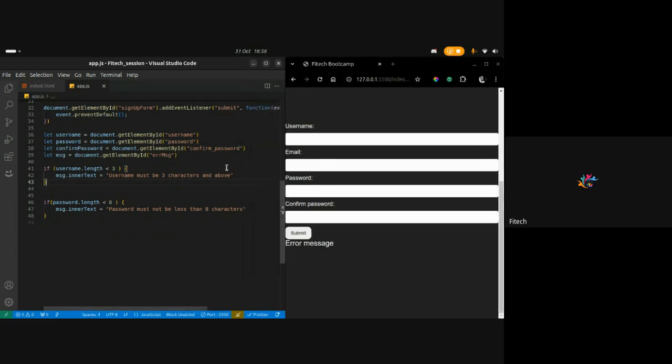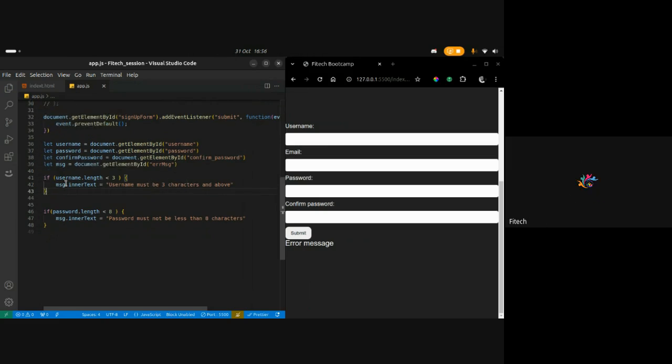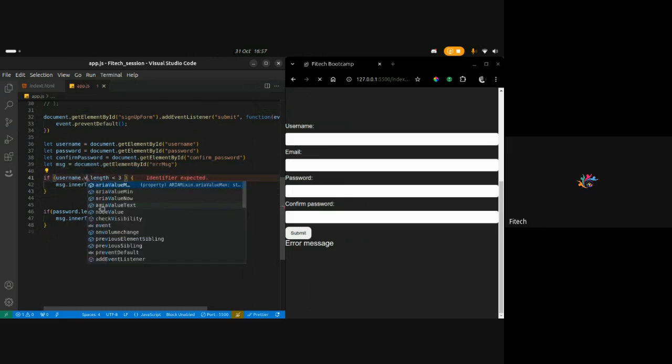What we are trying to do here is validating that the length of the username must not be less than 3. It must be 3 and above. If it is below 3, then we should get a message displayed at the bottom. Try using username.value.length or password.value.length. Dot value. Yeah.